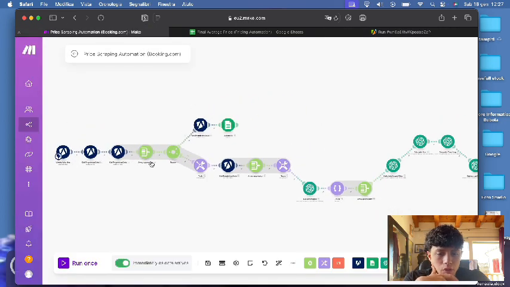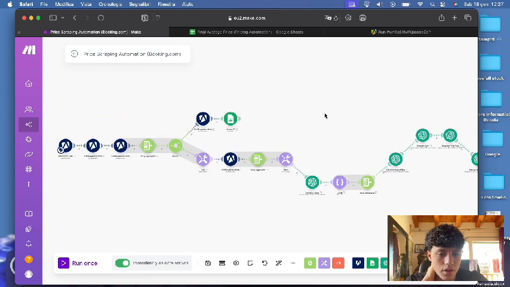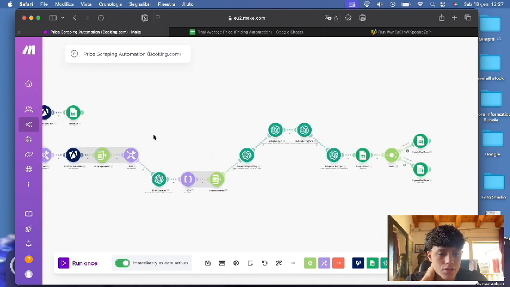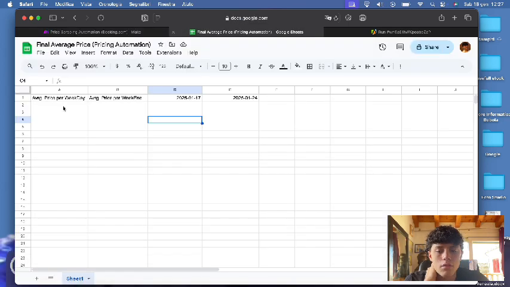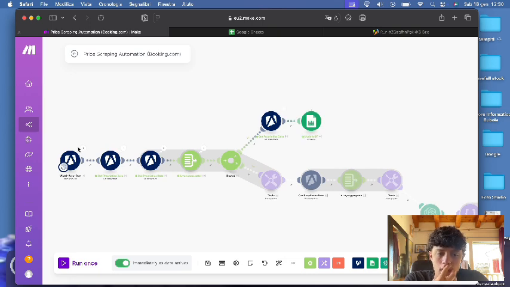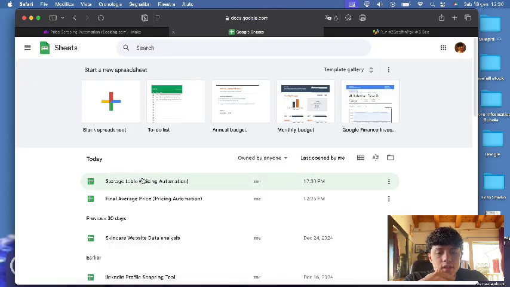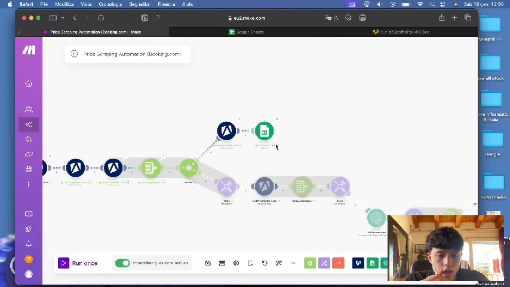Then you'll see it will run 50 times through this path right here, and then one single time through this path right here, because in this path I aggregate the 50 different results into one single array, so it doesn't run 50 times and write the same price 50 times. Now as you can see, the automation is triggered and it's running 50 times in here, basically uploading this spreadsheet right here. I'm going to show you at the end.